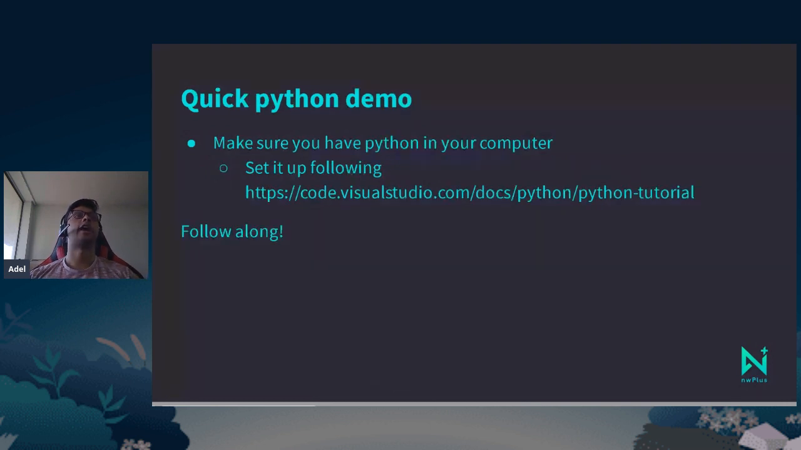Okay, so now I want to start the Python demo, but before I start it up, I'm going to give you guys some time to go to the link over here, code.visualstudio.com/docs/python/python-tutorial, just so you guys can set up your Python environment. This was also part of the pre-workshop checklist, but I'll just give you 2 minutes in case you didn't have a chance to go through it.